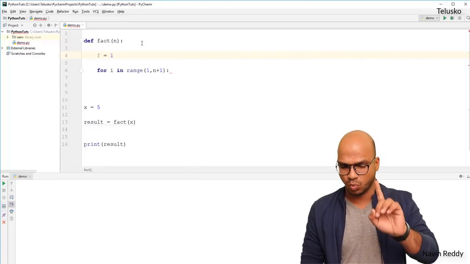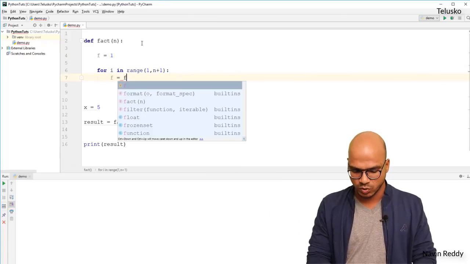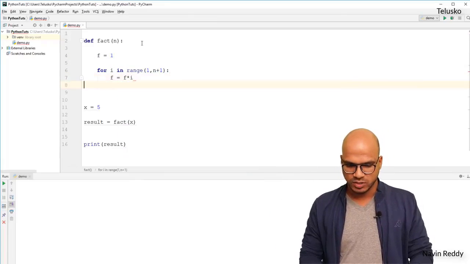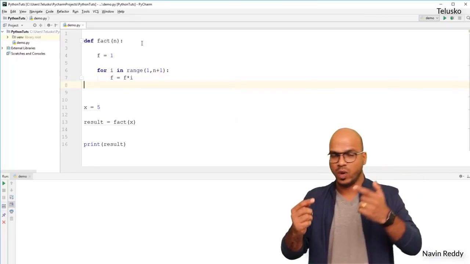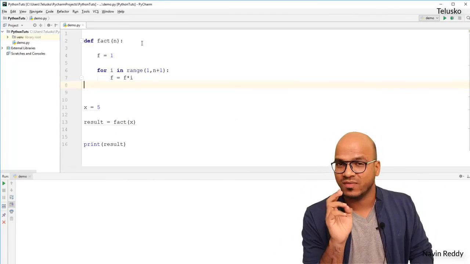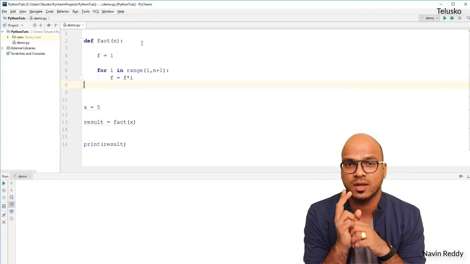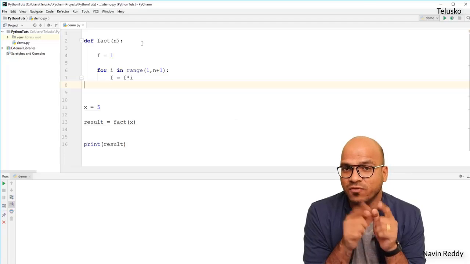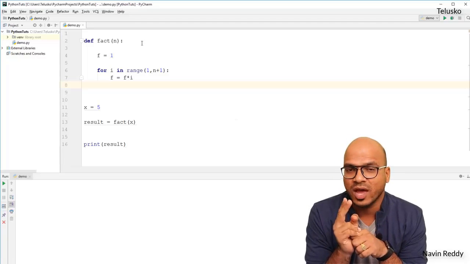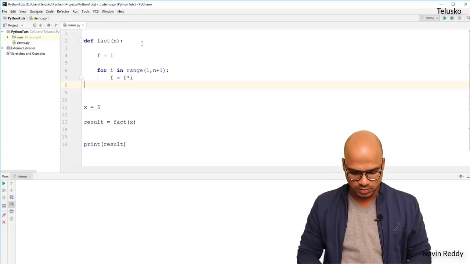Initially the value of f is 1, and every time this loop runs, you have to say f is equal to f into i. So if the i value is 1, then f into 1 will be 1. If the value of i is 2, then the value of f is 1, and 1 into 2 is 2. And then the value of f now is 2. Then the value of i will become 3, so you have to say 2 into 3. So that's how it goes.